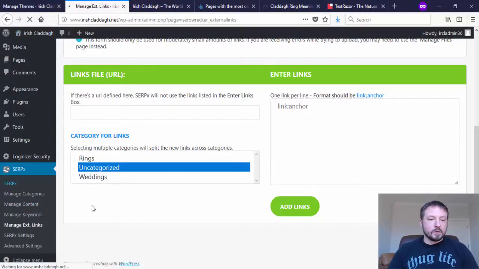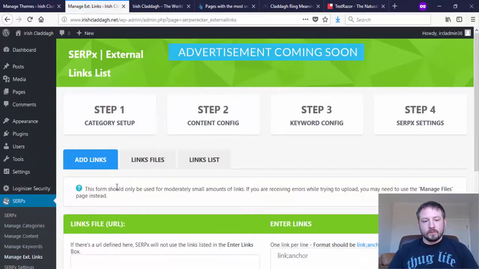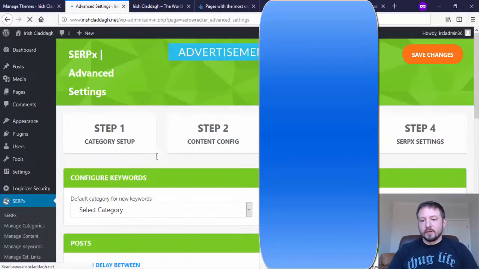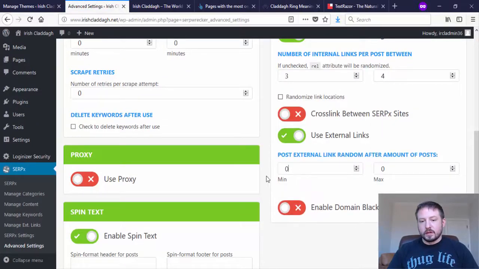So I get here by going to the main screen, but you just want to go to manage external links here. Well, first, let's go to advanced settings, and you're going to want to use external links. This is how many posts between it. If you want to post an external link every single post, you'd do one-to-one. I usually wait at least 3, 4, 5 posts in between, so it's not like boom, boom, boom, boom, and you bust through them.